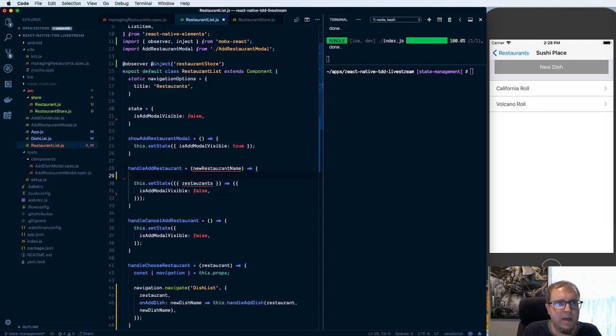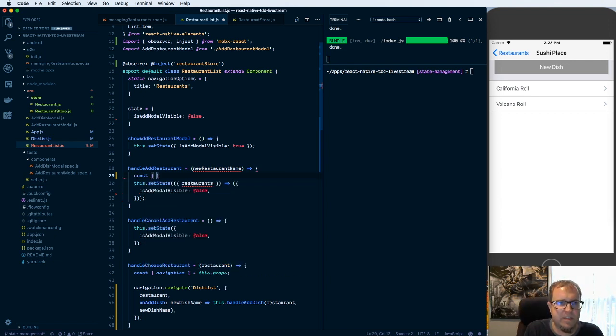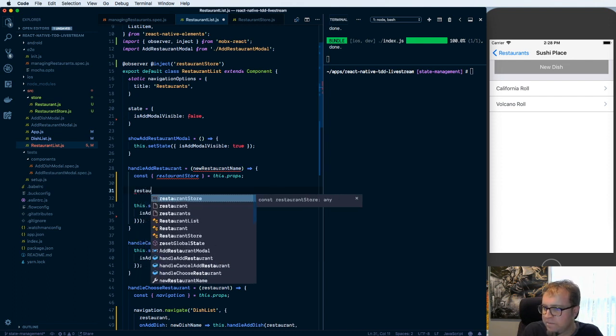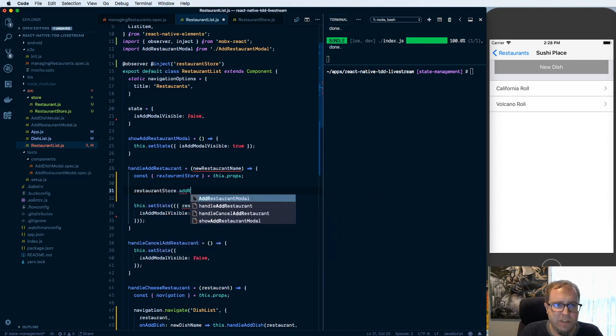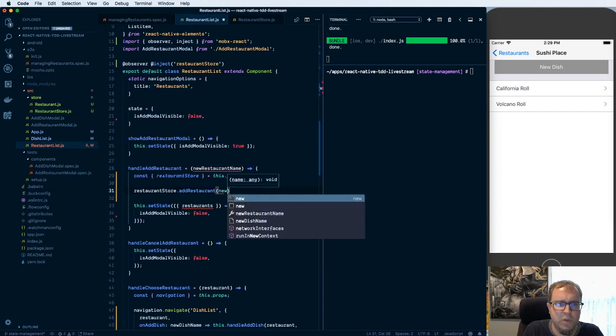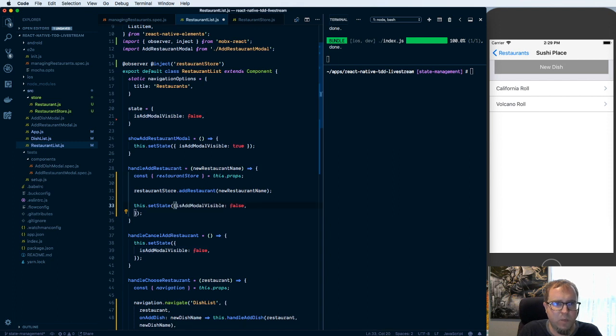So what we're going to do is this.props. In fact, let's do it this way. Const restaurant store from this.props. So props is the way inject provides data to the component. It's kind of like creating a higher order component where these props are added. You might be familiar with that. So we're going to call restaurantStore.addRestaurant. Is that what I called it? Yeah. New restaurant name. So that now calls this method on the store that's going to mutate the store. We'll go back in and simplify this state here where we set is add modal visible. We can even put that on one line. That's fine.